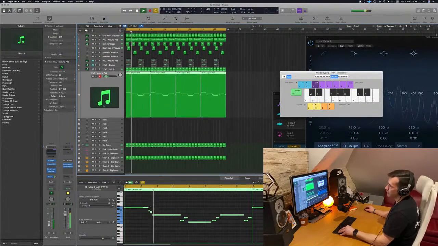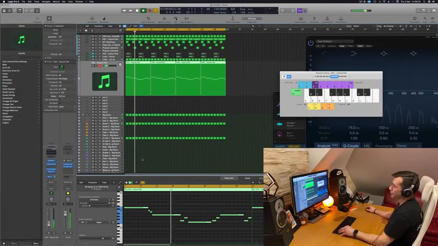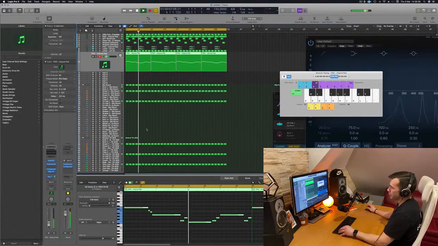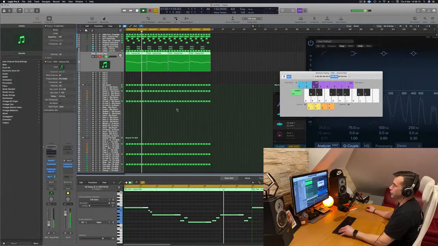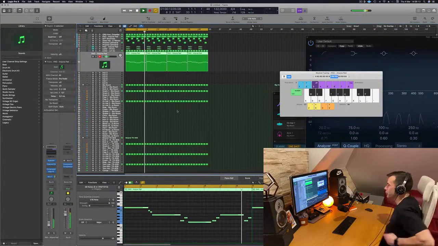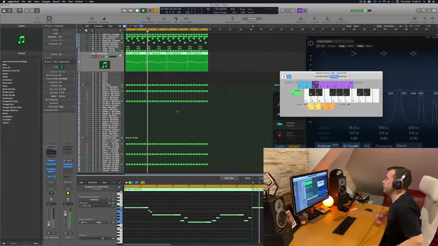And all this, guys, using only Sylenth 1 and of course Logic Pro X plugins. I think we're onto something, guys. I think this is gonna be worth the template on the site wemixmusic.com.